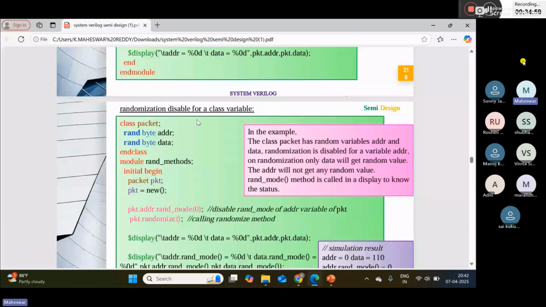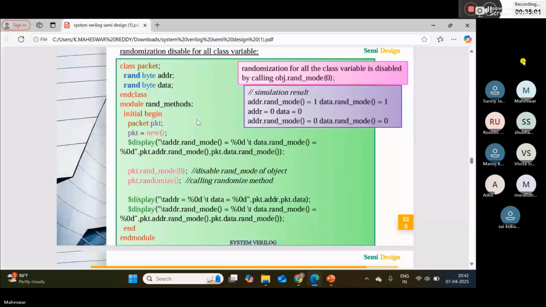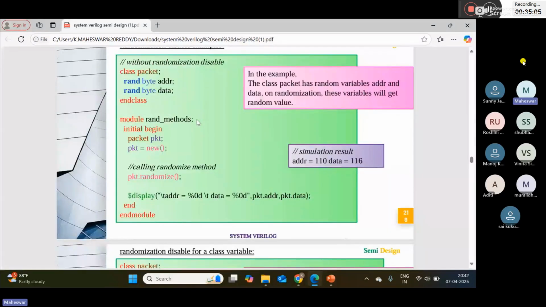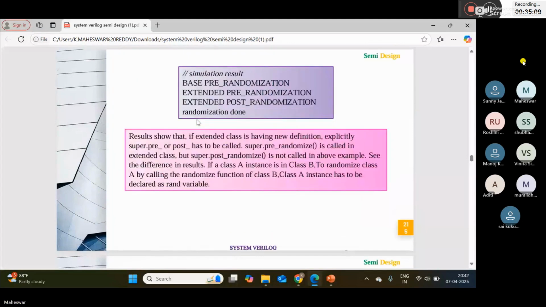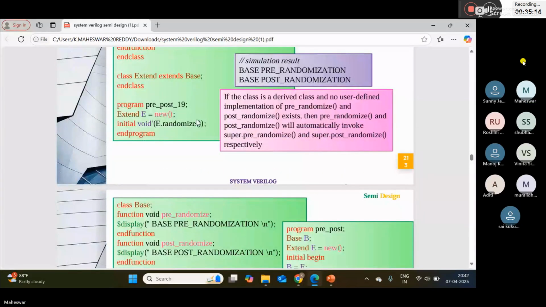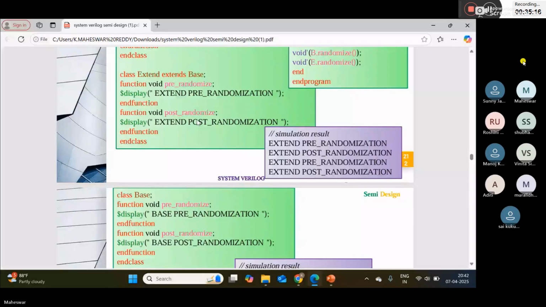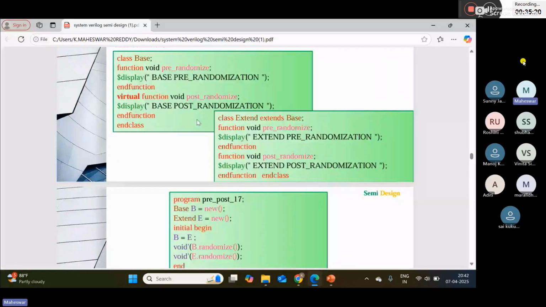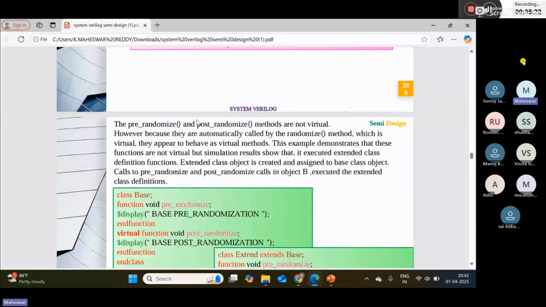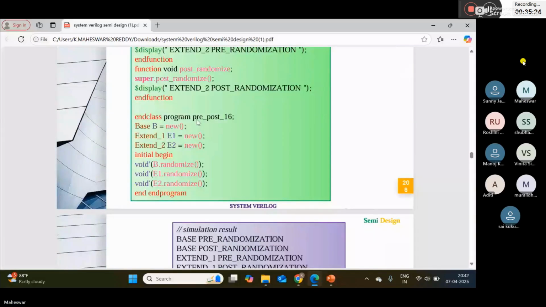Am I missing anything? Just give me a minute. Am I missing any concept? I'm just checking. If this one is clear, we can move further. Yeah, this is it, guys, for randomization. Are you clear with the randomization? The next topic is constraints.